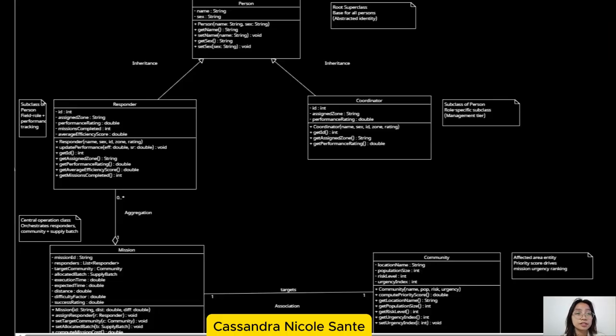Greetings, I'm Cassandra Sante, and today I will present the structural architecture of our disaster response command system, an object-oriented framework designed to coordinate field personnel, affected communities, and relief logistics.